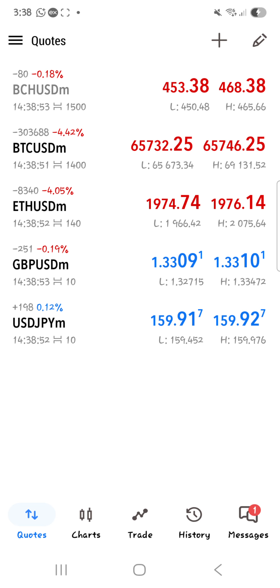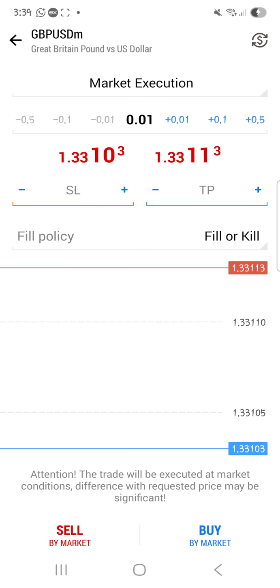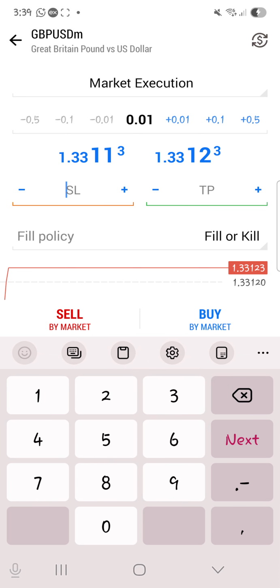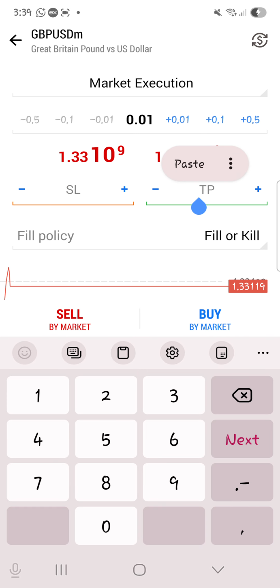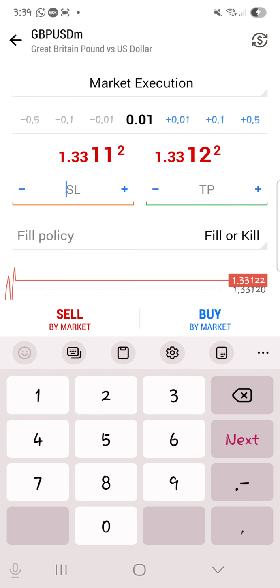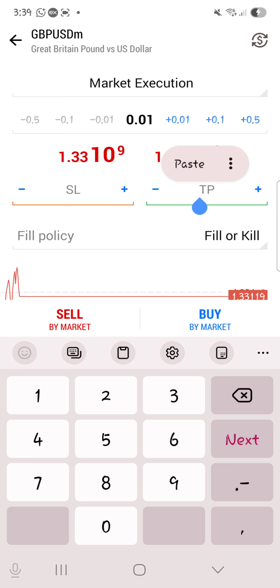So let's say you have done your analysis and you want to sell GBP USD. All you have to do is click on GBP USD, options will come up, and you see new order. I click on new order. So in this new order, after you've done your analysis, you would have your stop loss and your take profit. In case you don't know, you should know, but in case you don't, go and watch other videos on my strategy and everything, how to set your stop loss and your take profit. So once you have your take profit and your stop loss, you put them there, you type the numbers or the price there.